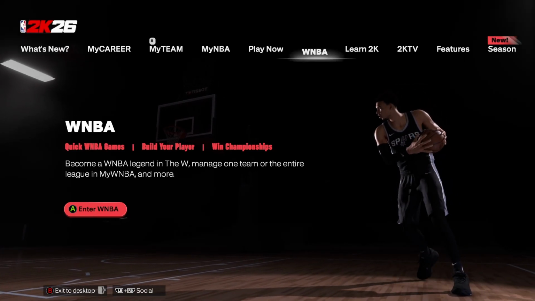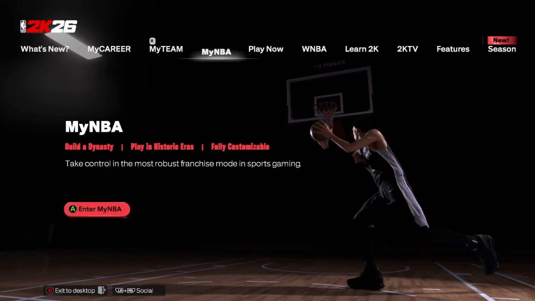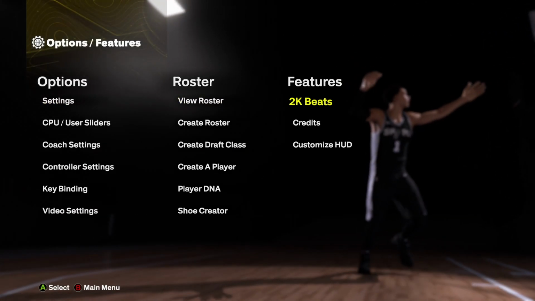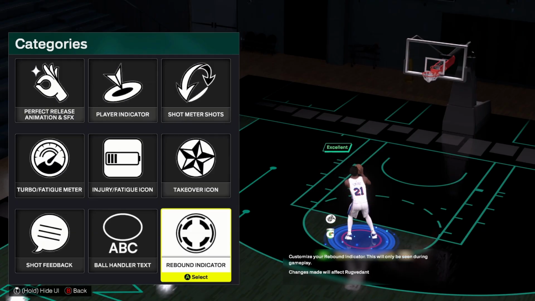Hello guys, in this video I'm gonna show you how you can customize HUD in NBA 2K26. So if you wanna adjust some settings for HUD, then firstly we need to go to the features tab, then under it go to features section, and then we need to select customize HUD. Now we have a bunch of categories to choose from.